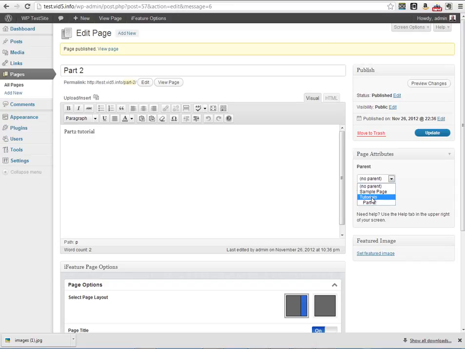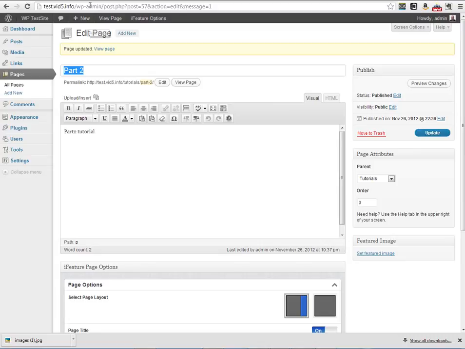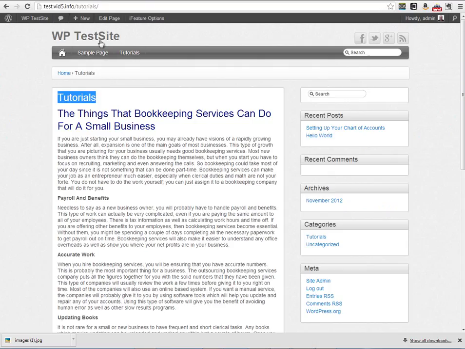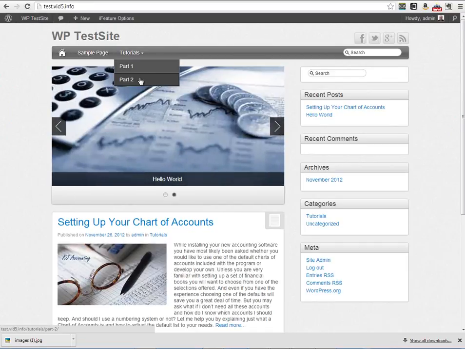So once again, I'm going to put it into tutorial. And you also notice that it's indented, which means inside of tutorial, I could have actually had it inside of part 1. But I'm going to put it inside of tutorials. Update. Fantastic. So now let's take a look at our website again. We're going to come back up here to the home. So it's refreshed. Inside, you'll now notice that we have a part 1 and a part 2.